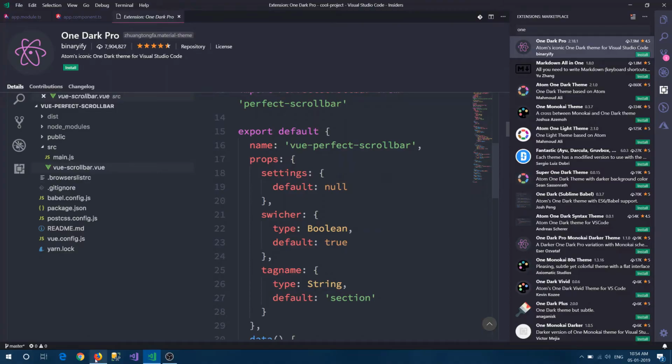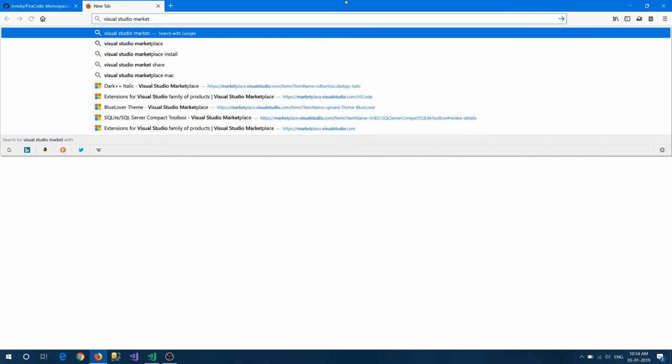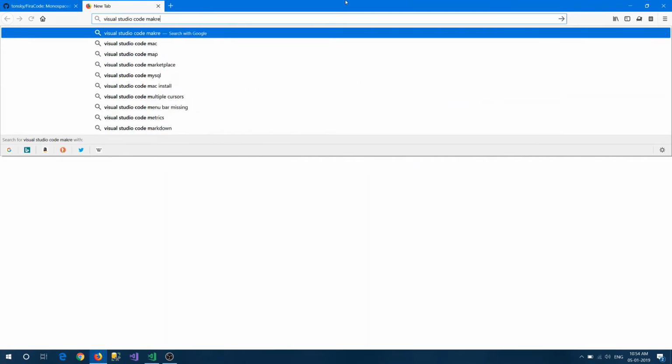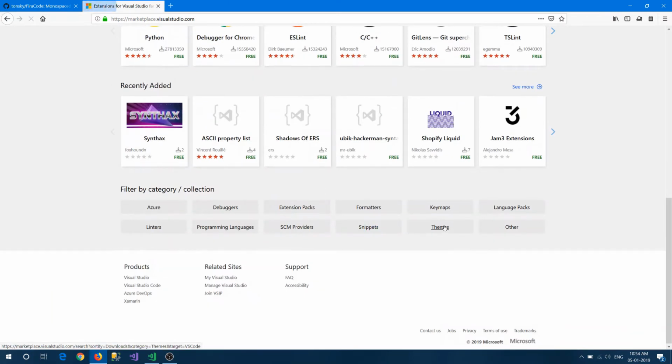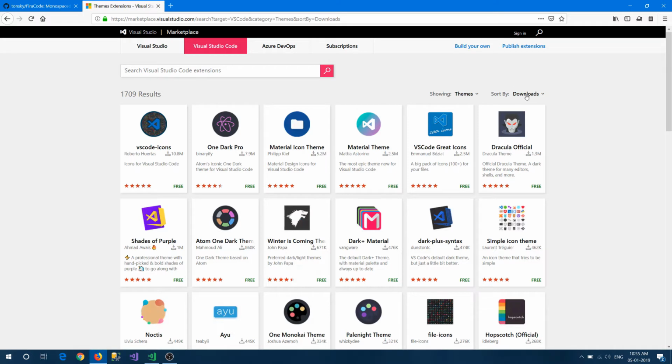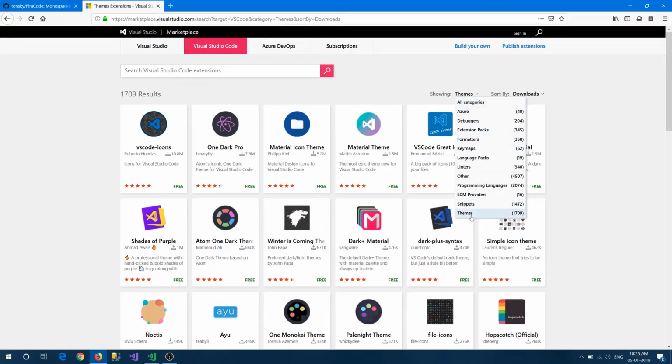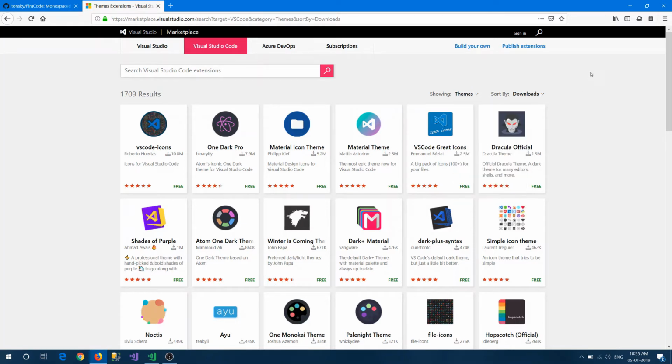So my recommendation would be to go to the Visual Studio Code Marketplace and go to the themes section. From here you can go to the themes section, and there you have tons of themes, and you can sort them, and you can also browse by the dates. Here you can see there are lots of categories, and you can sort by downloads, sort by publish date, or see trending themes.